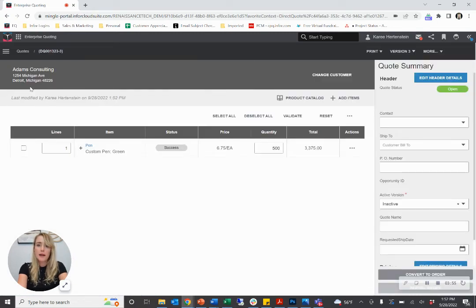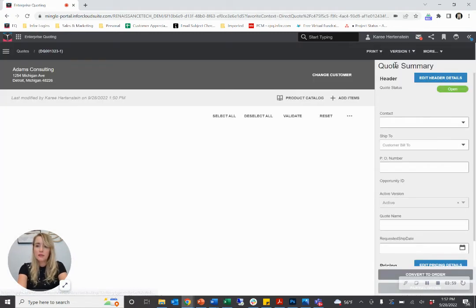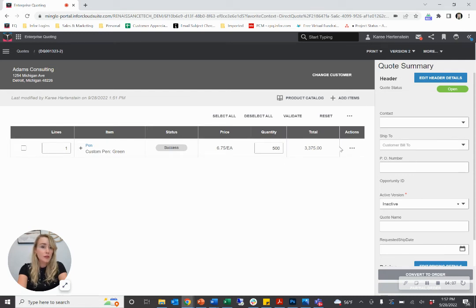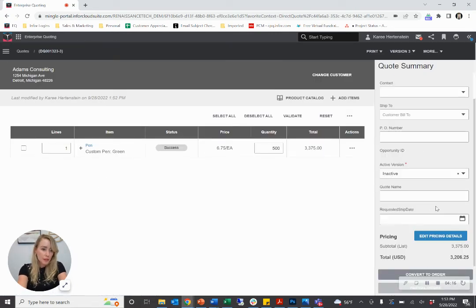We head on back. And so now you can see we've got our three versions of our quote. We go back to the first, which is most likely a no, the 500 blue at the original price. And then we have the 500 green, again, 500 at the list price. And then finally, what we think the customer really wants now, 500 green, and with a little bit of a discount here to get us down to 3206.